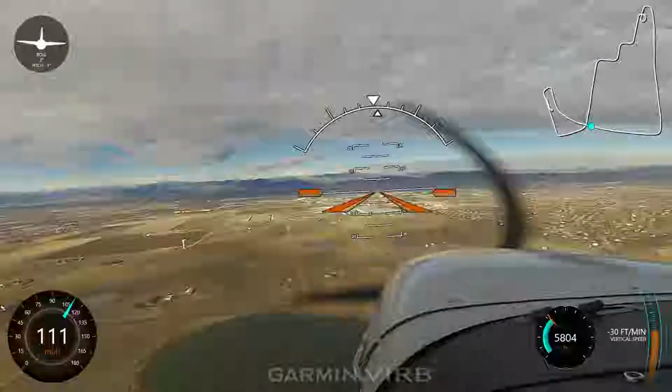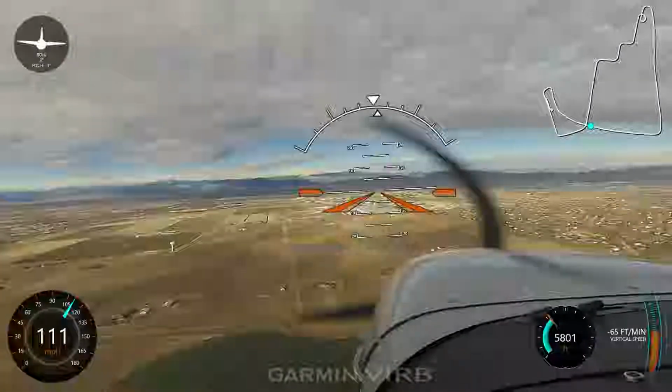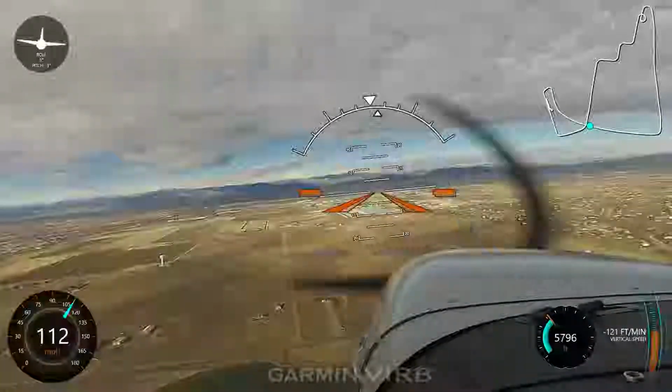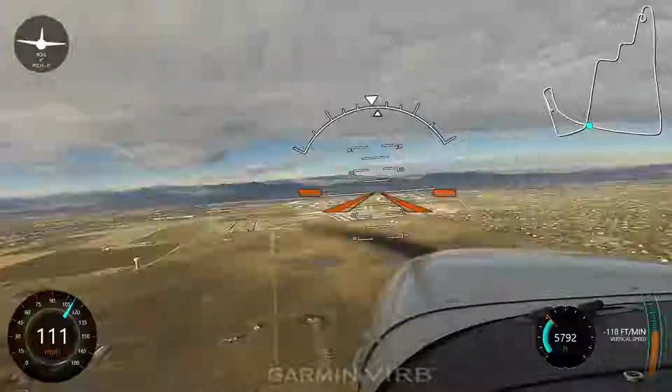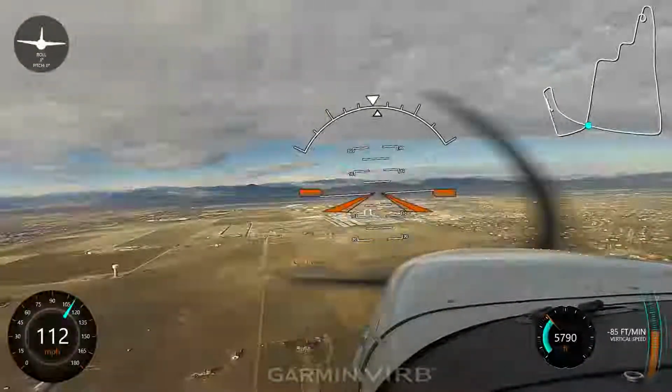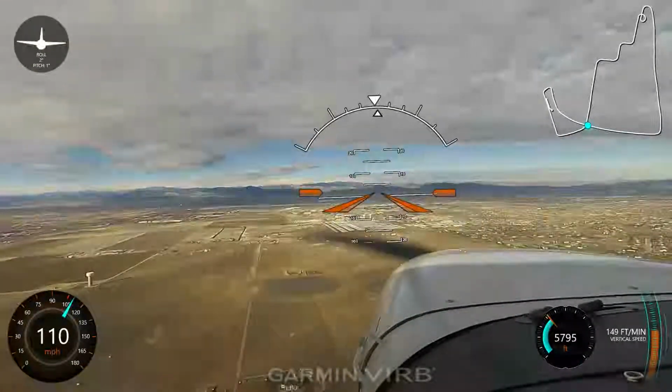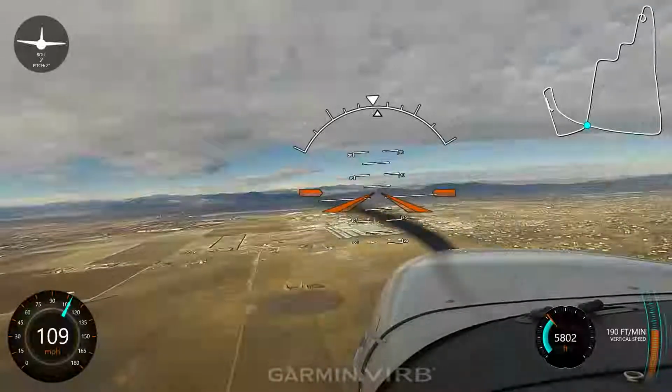NOCO traffic, Skyhawk 713 Foxtrot Sierra is coming up on the Walmart Distribution Center on the 45 for left downwind 15, NOCO. Roger that, Foxtrot Sierra, no factor, 56 uniform. We've got you in sight, thank you.